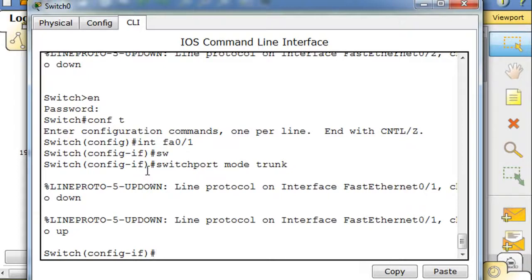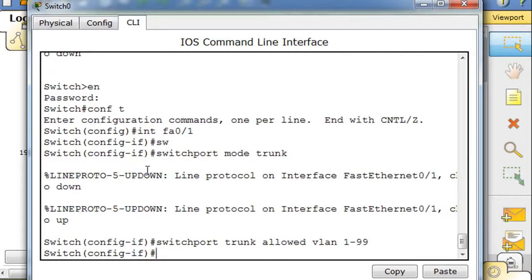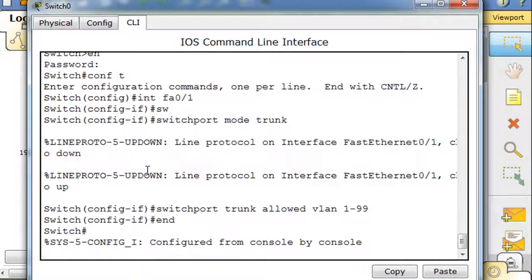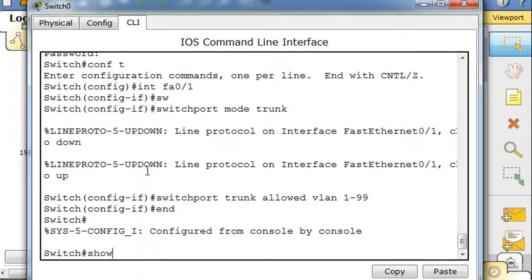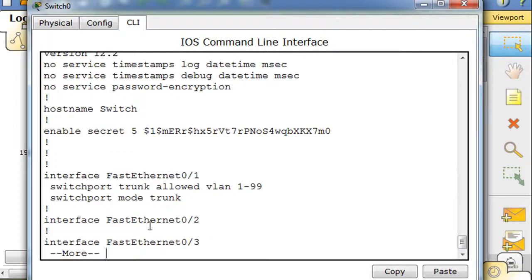And then we'll say switch port trunk allowed VLAN 1 through 99. All right, so now we'll type end, and we'll do a show running configuration. You can see that interface fast Ethernet 0/1 is now switch port trunk allowed VLANs 1 through 99, switch port mode trunk, right?